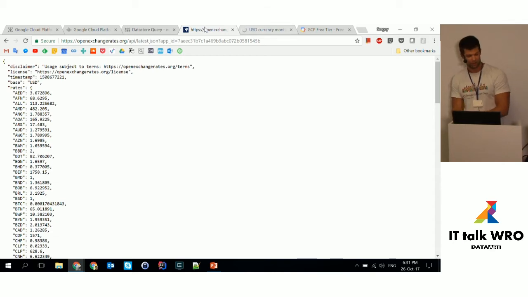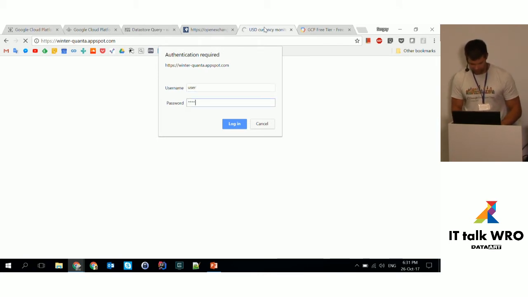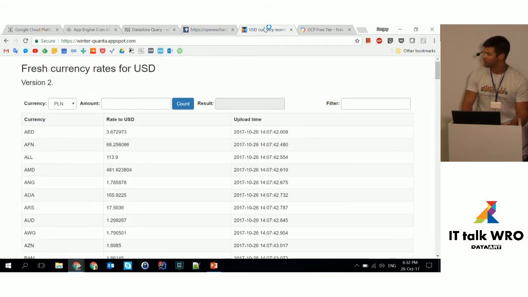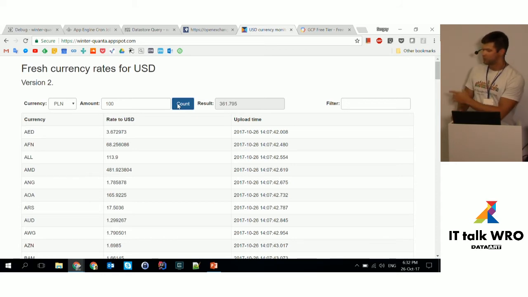rates for USD currency. So basically, my application will just convert your specified currency, so you can find how much you should pay in some specific currency to pay a specified amount of dollars. So for example, how much we should pay to buy $100. So here's today's number. You see there are only three properties of this currency: rate, currency code, and upload time. This is a very basic application.